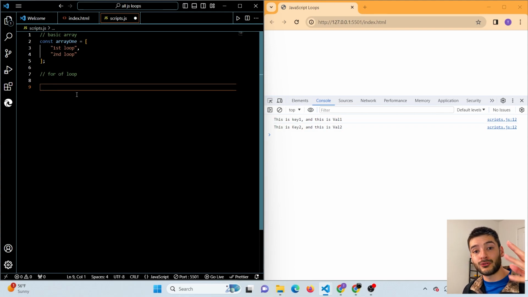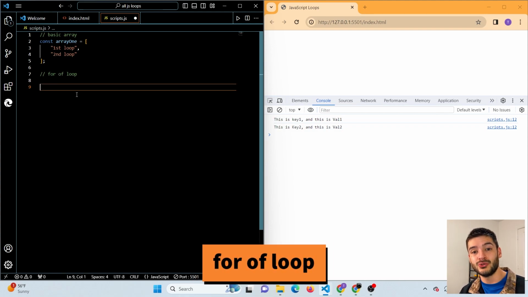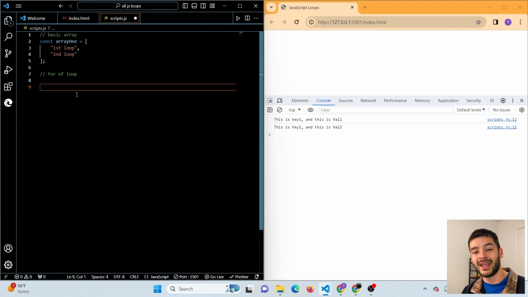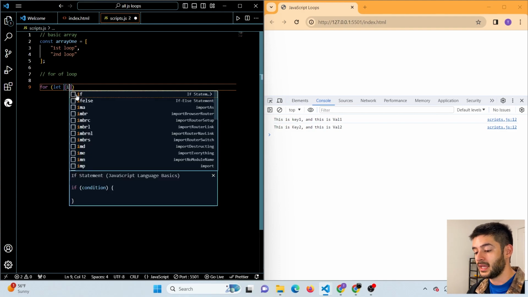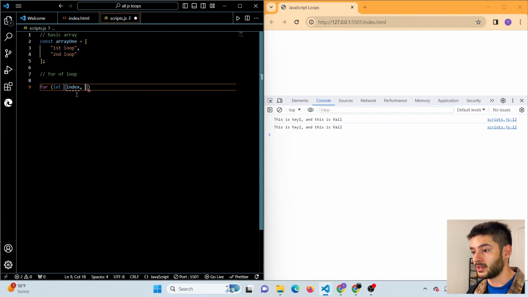Now we're going to move on to our for of loop, and this loop is used specifically for arrays. It's really similar to a normal for loop, but a more concise way of writing our loop. To create this, we want to start off with our for keyword followed by our parentheses, declare our variables here using our let keyword, and now we actually want to create an array here because we want to pass the index and the value from our array into this for of loop here. So we're going to type index and then we're going to type value.